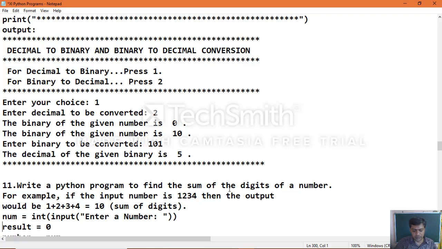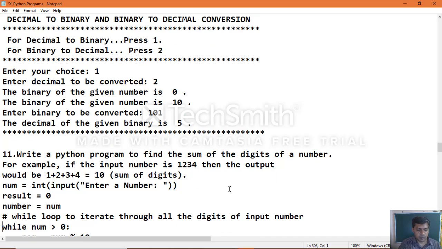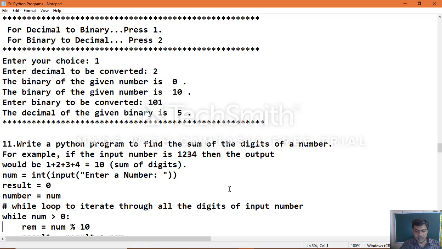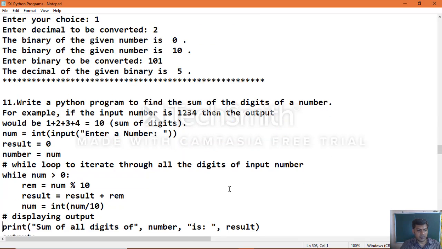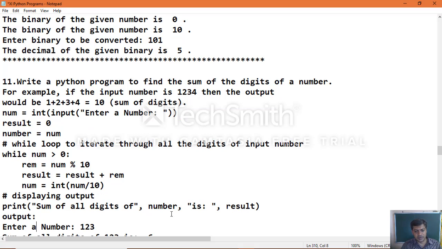num equal to int of input of enter number. So up to that number. result equal to 0, num equal to num. Then a while loop to iterate through all the digits of the input number: while num is greater than 0, remainder equal to num modulus 10, result equal to result plus remainder, num equal to int of num divided by 10. Then displaying the output, print sum of all digits of number is result.